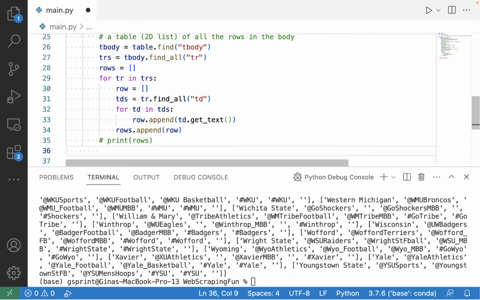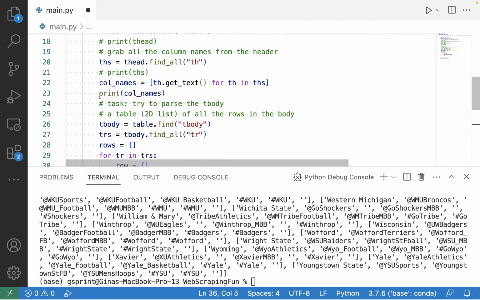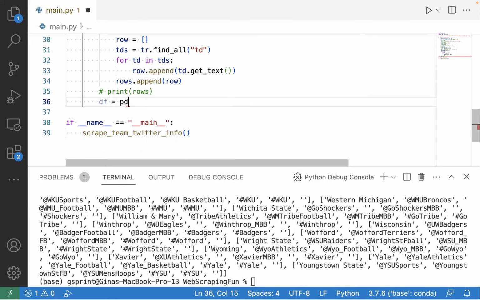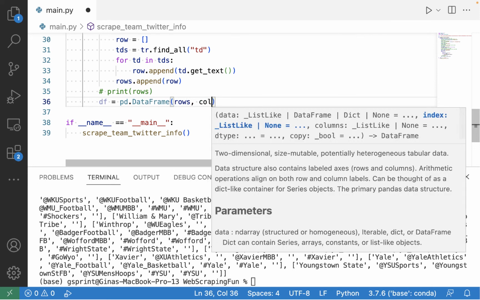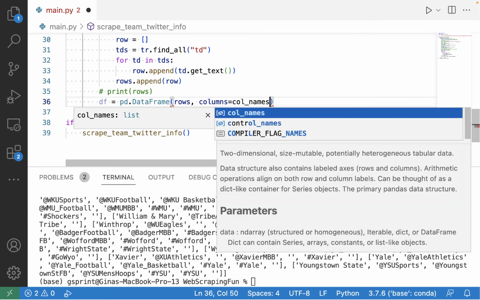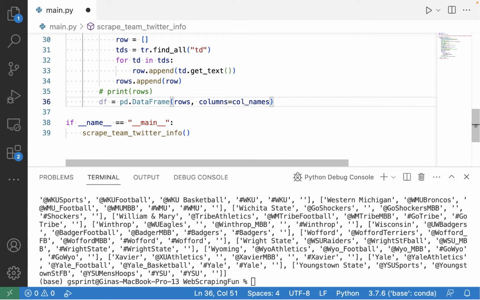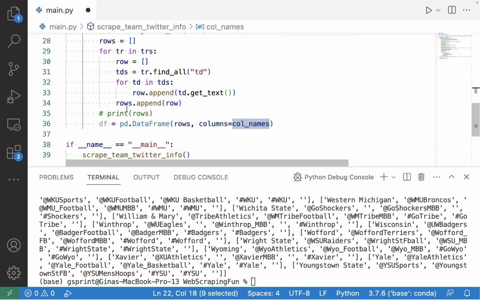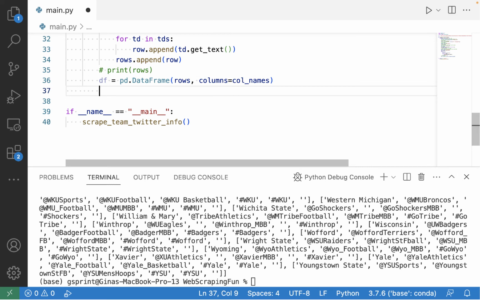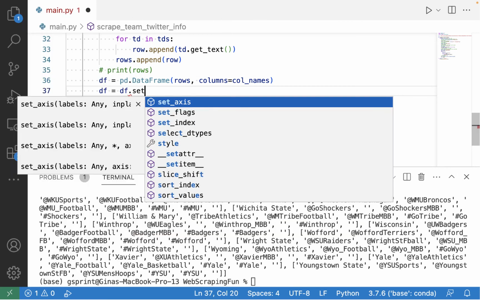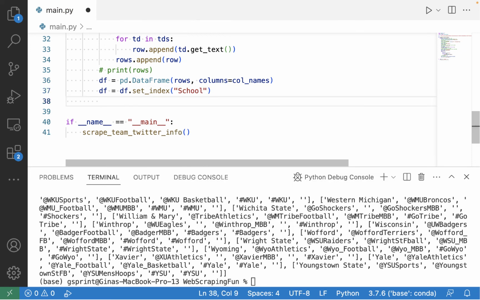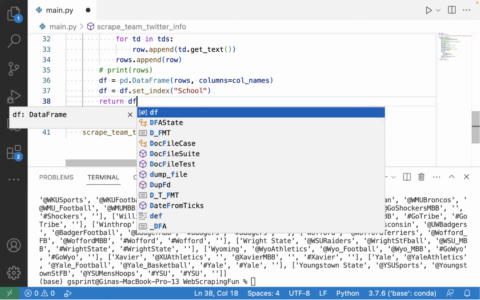And now finally, I'm going to create a data frame. Make sure I'm at the right level of indentation here. So this will be a pandas data frame where I'm going to pass in rows, the table that I just built, and the column names will be my column names list that I created earlier up here when we were parsing the table header. Last thing I'm going to do is set the index of this data frame to be school, since that should be unique for each row. And then I'll return this data frame.